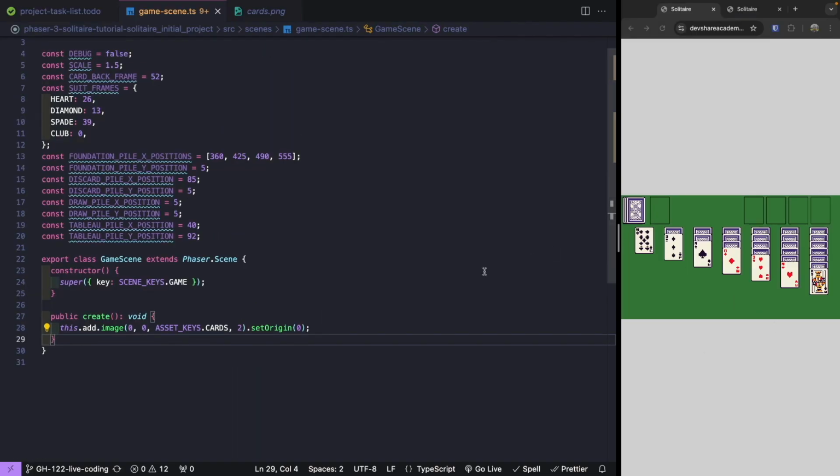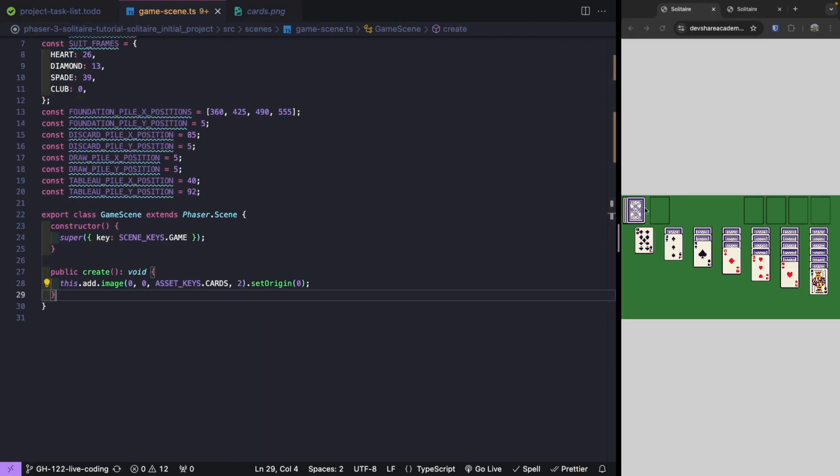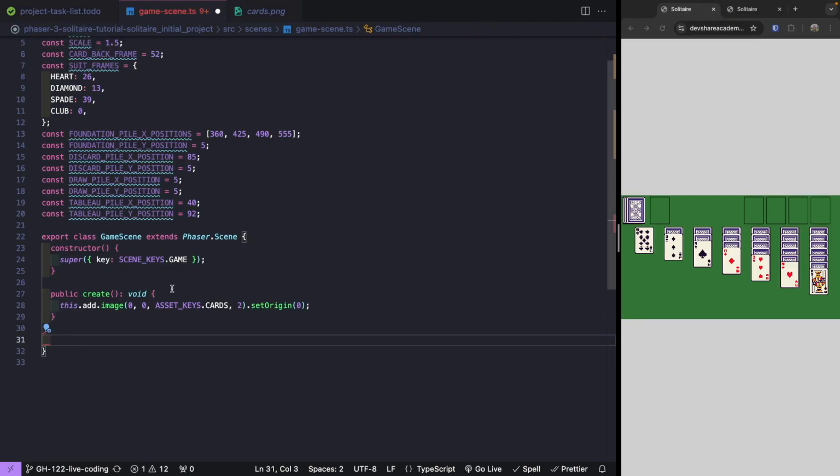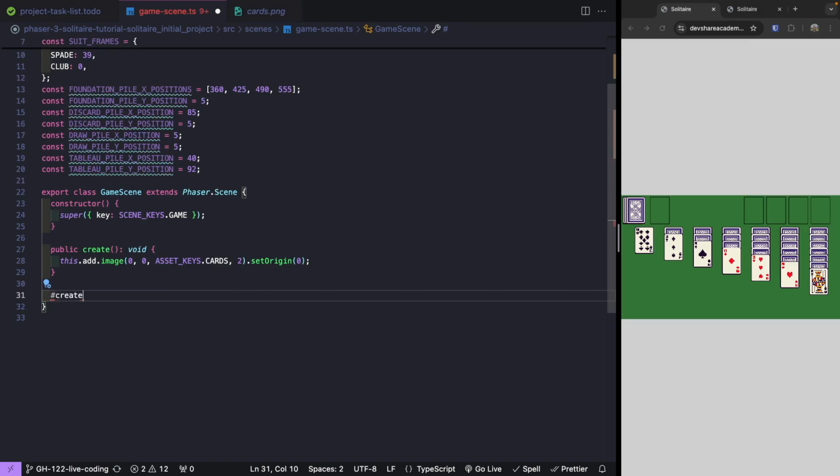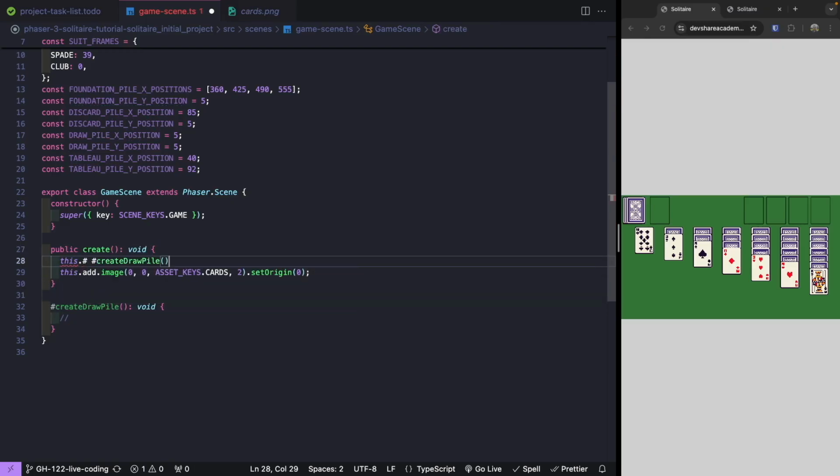All right, so next we'll go ahead and create our actual draw pile. And to do that, we're going to put all of that logic inside a new method. So in our class, let's add a private method. We'll do private, and we'll do create draw pile. And this will return nothing, so it'll be void. And in our create method, let's call our new method. We'll just do this right above this. We'll do create draw pile.